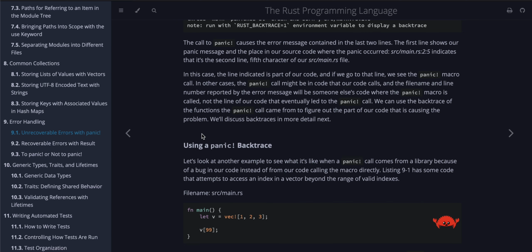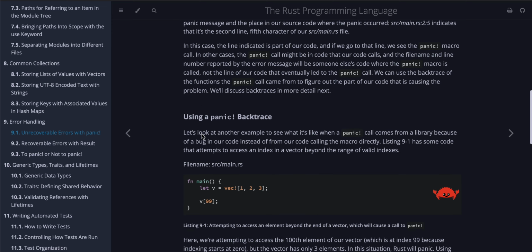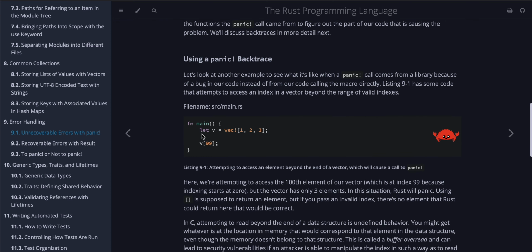In this case, the line indicated is a part of our code, and if we go back to that line, we see the panic macro call. In other cases, the panic call might be in code that our code calls, and the file name and line number reported by the error message will be someone else's code, where the panic macro is called, not the line of our code that eventually led to the panic call. We can use the backtrace of the functions the panic call came from to figure out the part of our code that is causing the problem. We will discuss backtraces in more detail next.